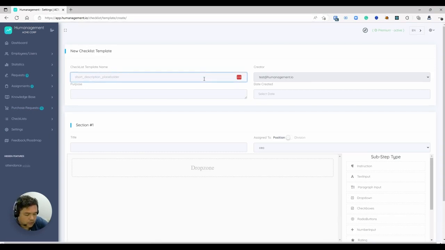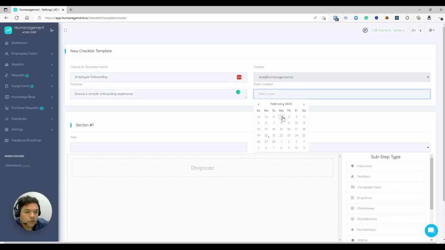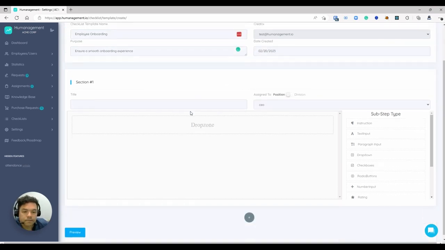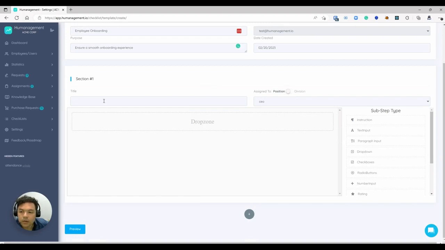So let's name this one. You have a purpose, and it's good to record the date that you created it on. Okay, so you have sections, and a section would be basically each new person that needs to get it. So you might only have one section in your writing form, or you might have 20, depends. It's all based upon how many people are going to need to interact with that checklist.